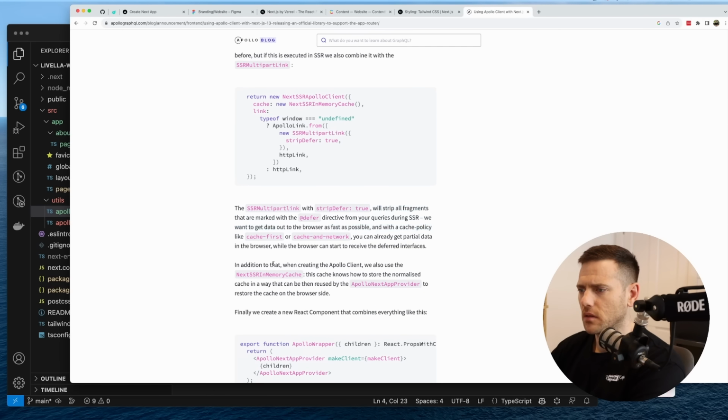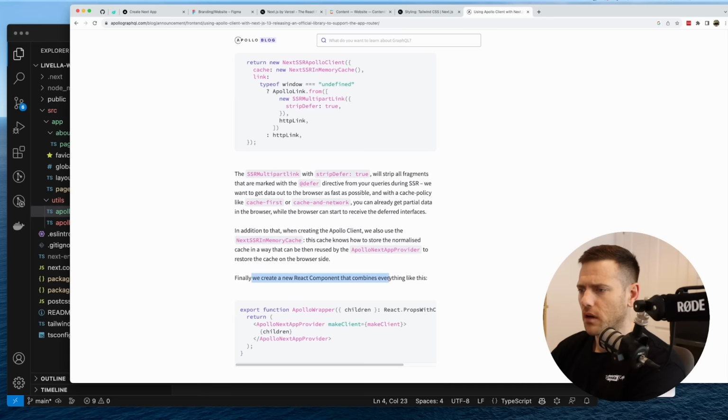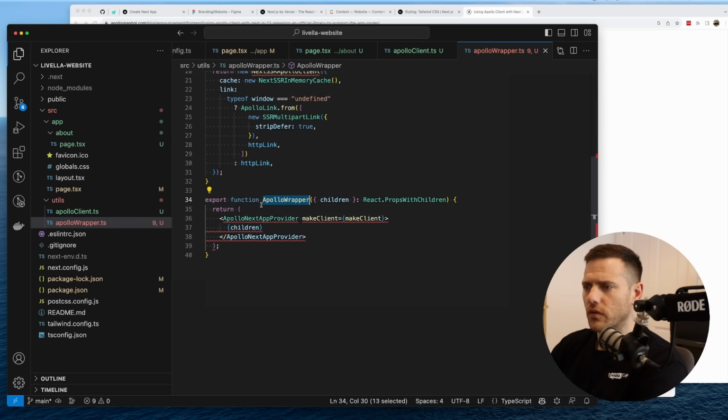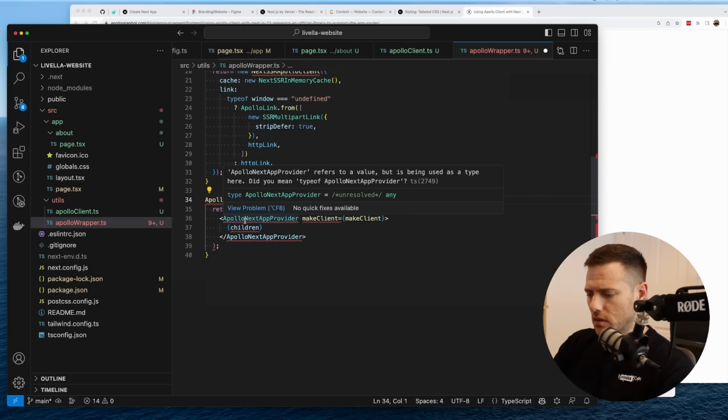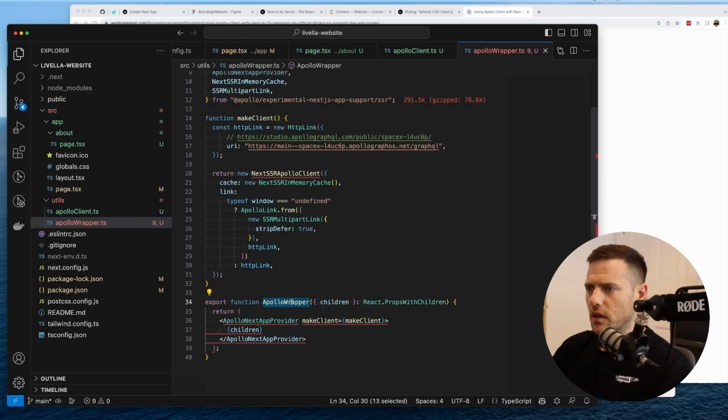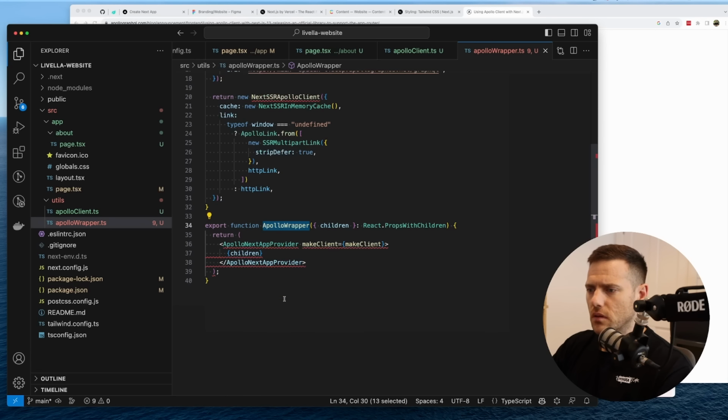All right. Next SSR in-memory cache. Finally, we create a new React component that combines everything. Okay, so that is exporting a new function here. So I'm gonna, okay, so that's just exporting that function. So where's the default export? I wonder if we can do.